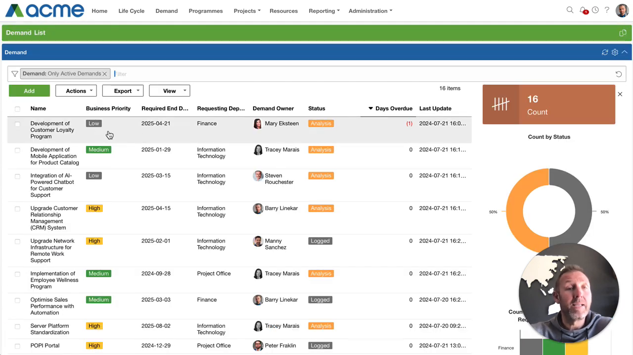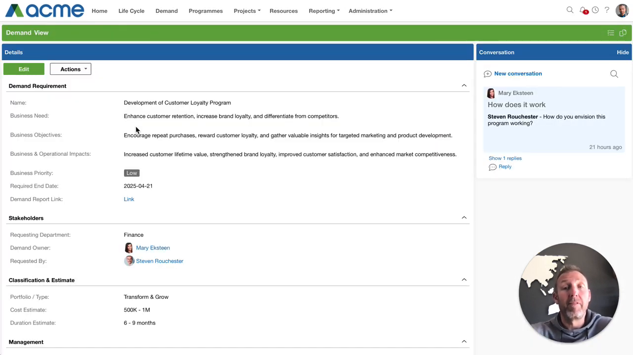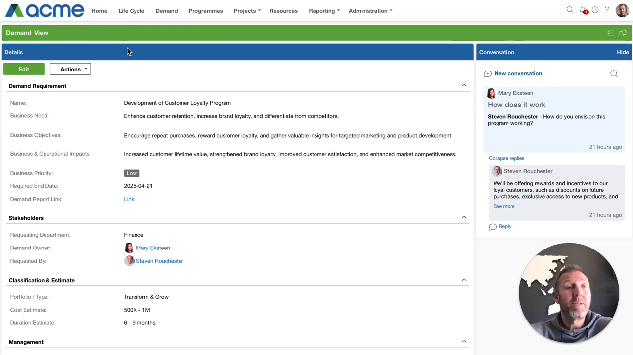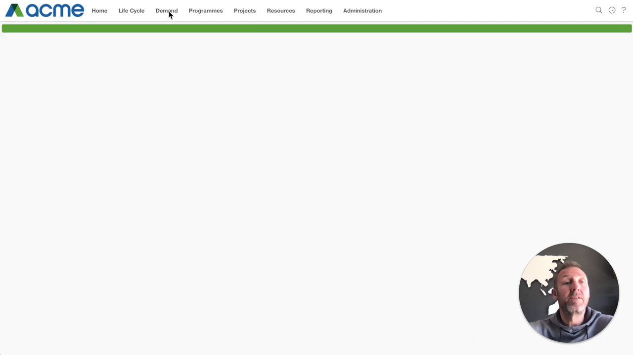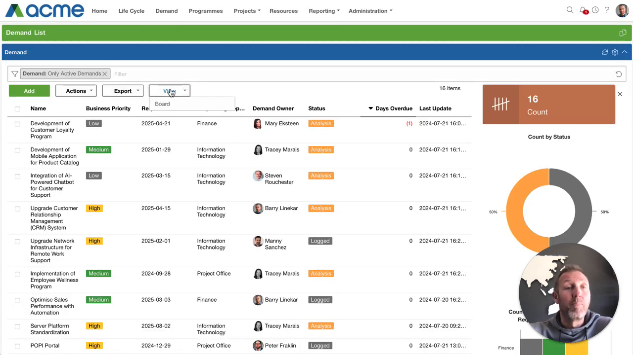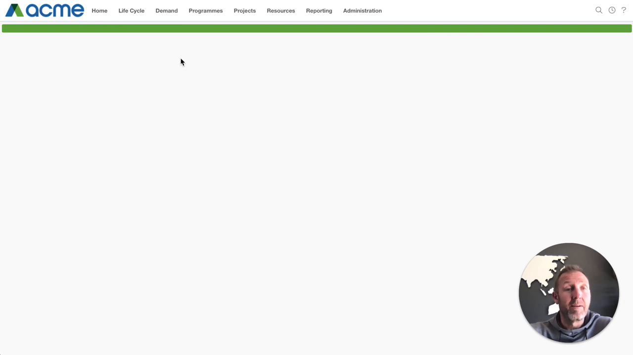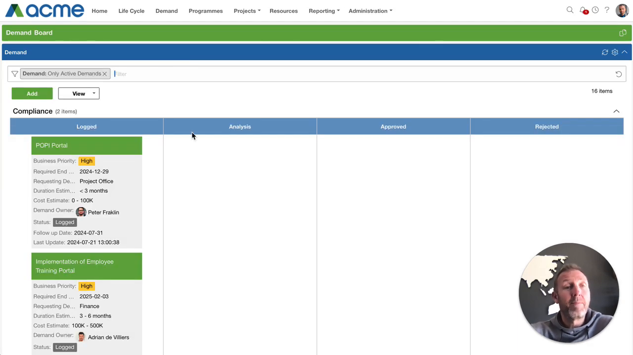Once an item has been logged as a demand, you're then able to use some of the PPO functionality which you know about, which is things like the conversations, where you're able to have conversations and work through these items. And from a demand list, you're also able to access the board view. So all PPO data can be viewed as a board view. And the PPO workflow that's been implemented out of the box is a status of logged, then analysis, where you analyze the demand, and then ultimately approved and rejected.